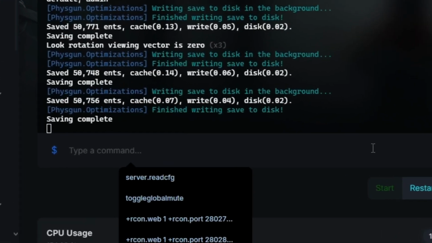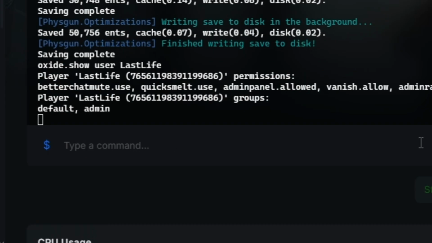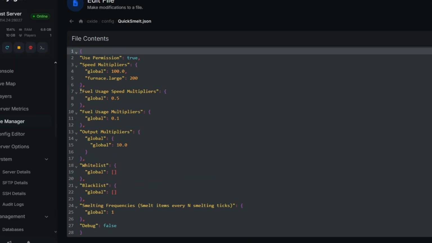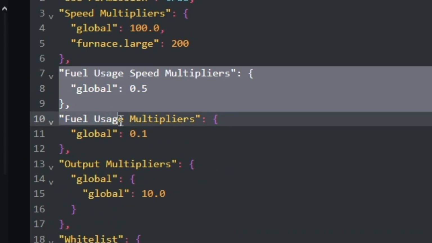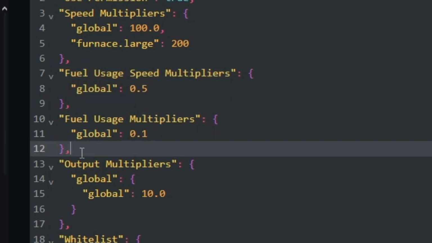Two common issues. First, players not seeing any change after install. This is almost always a missing permission. Run oxide.show in the console to verify quicksmelt.use is assigned. Second, furnaces burning through fuel unexpectedly fast. If you raise the speed multiplier without adjusting fuel consumption, fuel burn scales up with it. Drop the fuel consumption multiplier in the config to compensate.